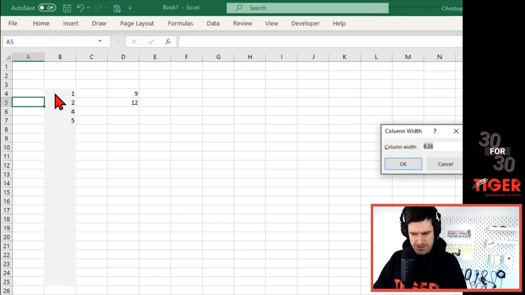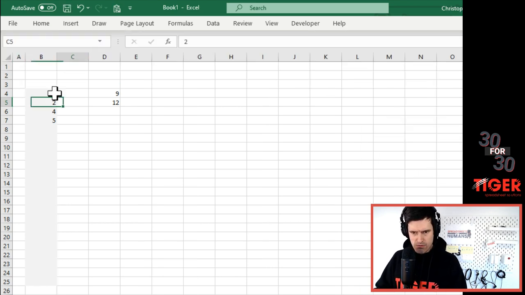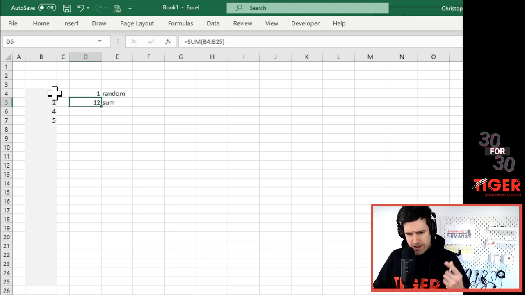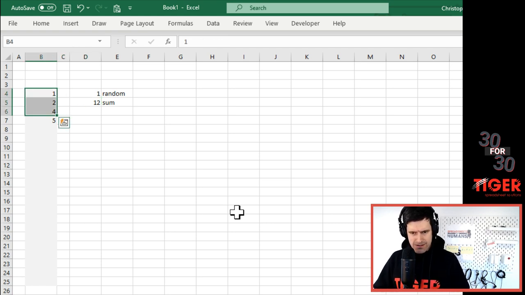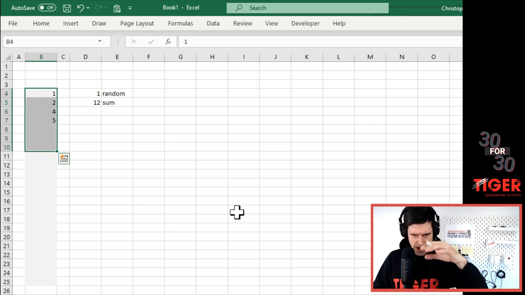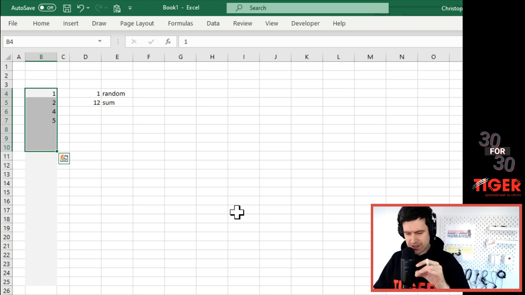Just for display purposes, I'm going to change the column width here, Alt-H-O-W-3. And just to remind ourselves, let's say random here, and let's say sum here. So suppose our logic is we want to keep inputting numbers into this area, a random number between 1 and 10. We want to keep inputting numbers until the aggregate, the total of these numbers, reaches a certain value.